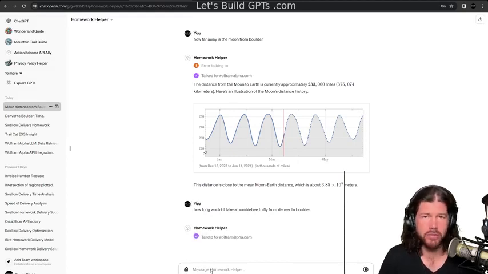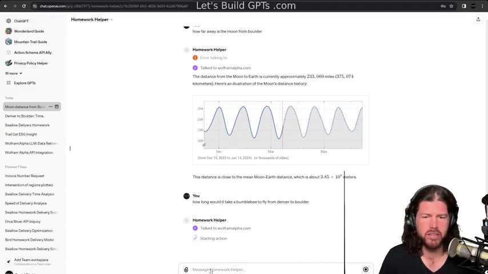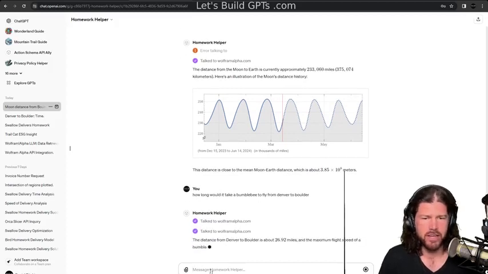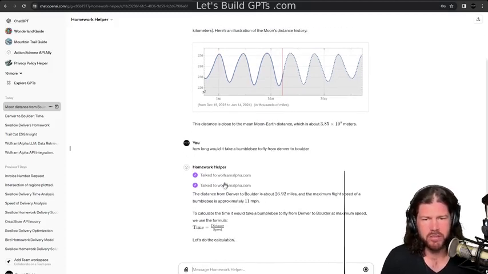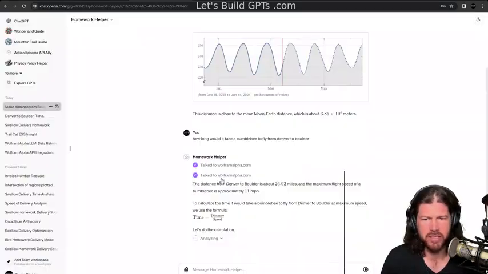So we can see the action. Of course, this is calling Wolfram Alpha. Needs a second call. That's interesting. And it gets the distance as well as the flight time. I'm just curious what the second call is. It gets the flight speed.